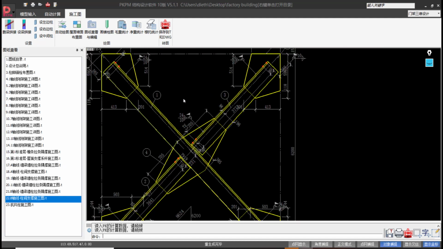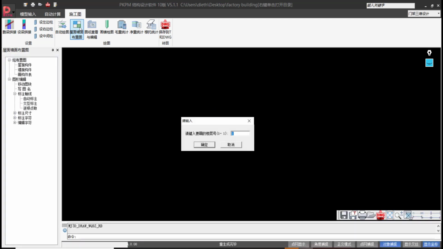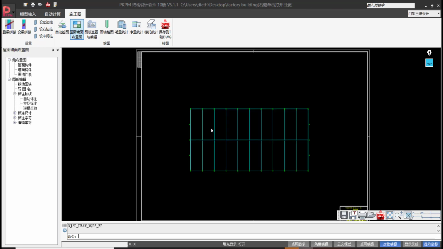Then this is for the Juji and Jichang. And now for the roof, if you want to plot it out, you come to this button here, Wumian Changmian Bujitu. Here they ask you to enter the floor number, and since we have one floor, it's just one. They ask us for the paper size. Let's say we are using that one. I'm just keeping it at default.